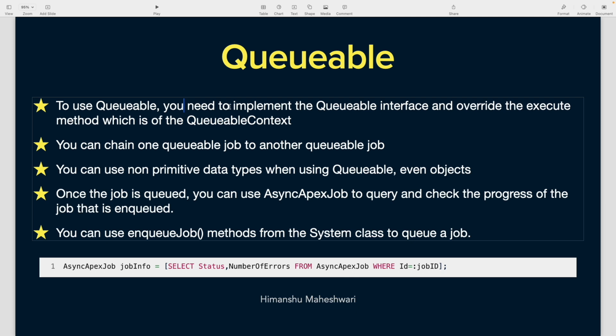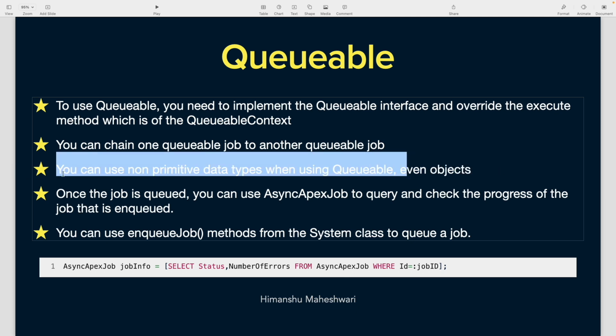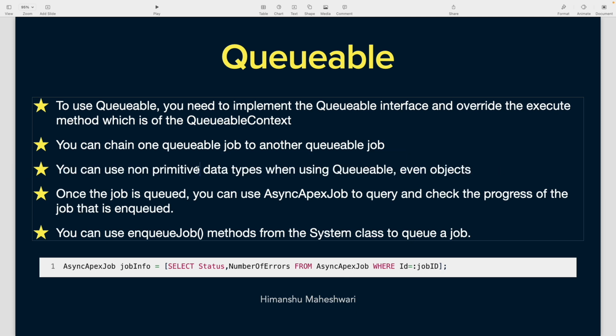To use the queueable, you need to implement the queueable interface. We did that. And override the execute method, which takes a QueueableContext. We did that. Okay. You can use non-primitive data types when using queueable, even objects. This is something that's different from future methods. We'll look at how to do this. And then you can chain one queueable job to another queueable job. We'll see how to do this. You can use the enqueueJob method from the System class to queue a job. We just did that.